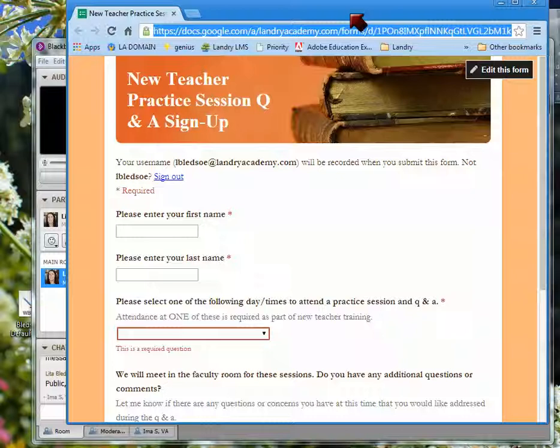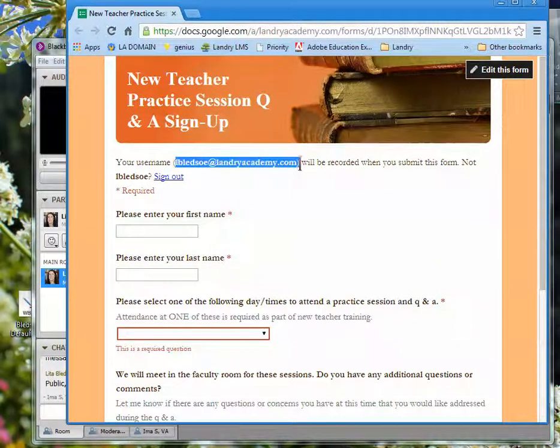There are currently 4 times available. The link is on the document that you'll have where it says sign up, and you click on that link and it'll bring you here. You must be signed in with your Landry Academy email for this to work. If you're signed in with a personal email when you try and access the link, then it will not allow you to submit this form.